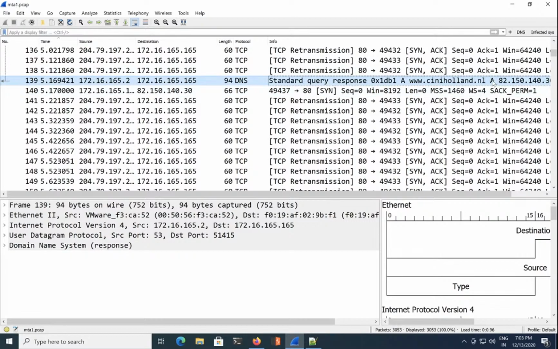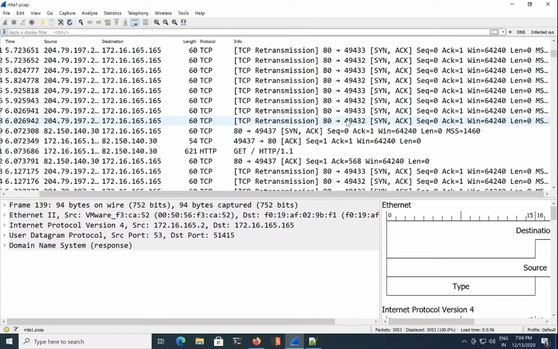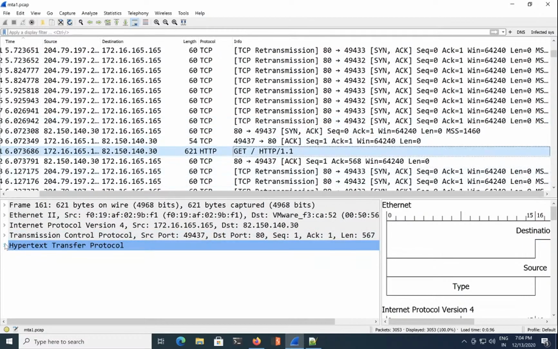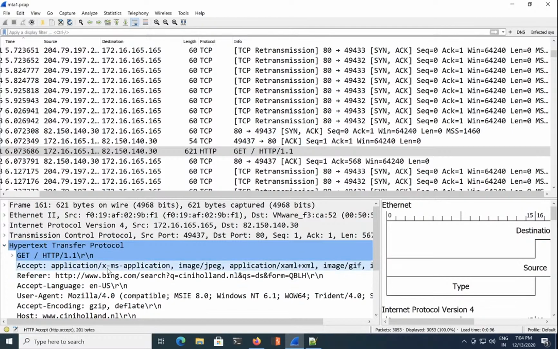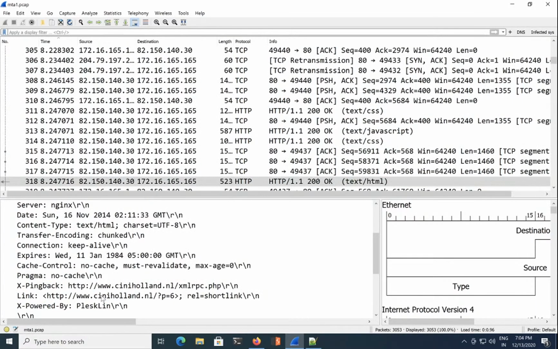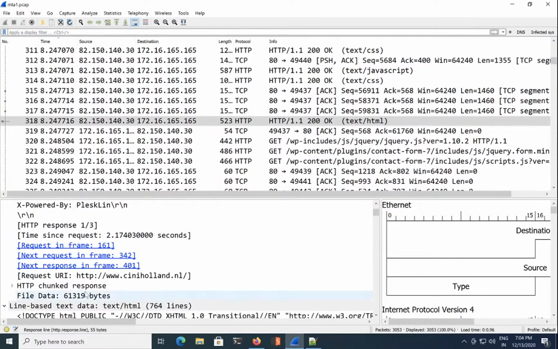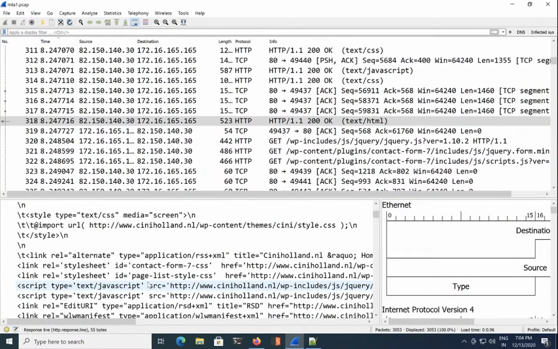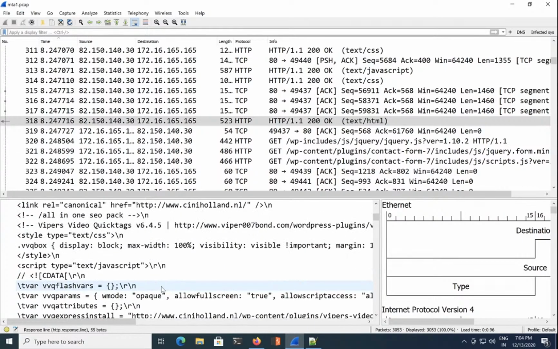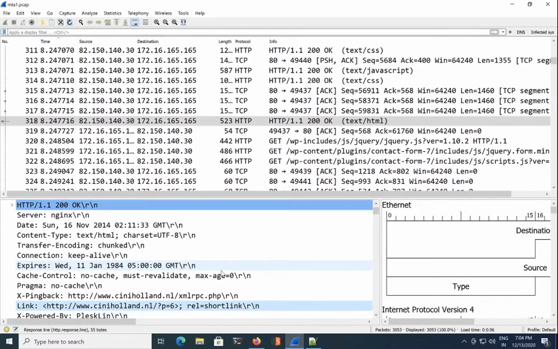And we can see cineholland.nl has an IP address. And you see there's an HTTP request. Oh, x-ms application. So there is another application that is downloaded, and this one is powered by cineholland.nl. All right, and that seems like what you can call a dropper kind of thing. So this website is actually compromised. Let's give it a try.